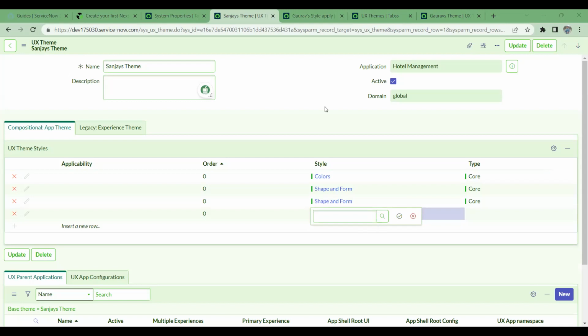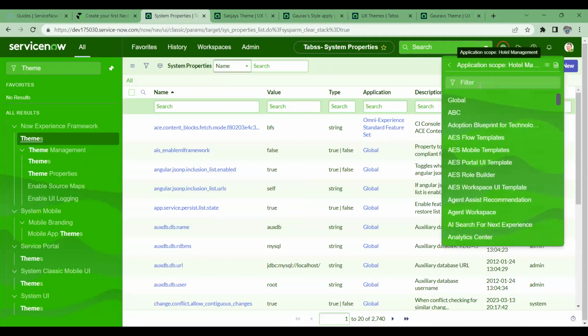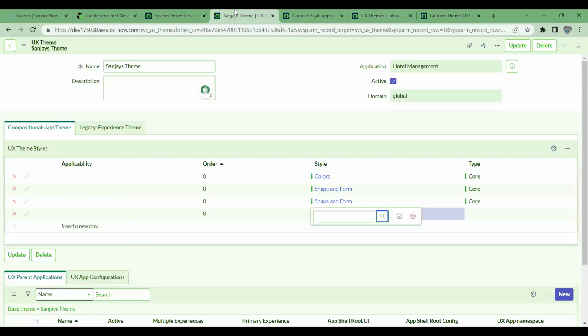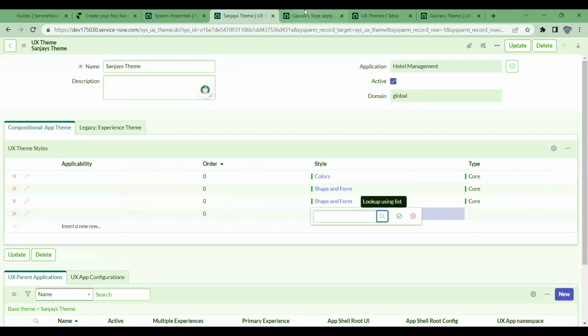So you can see the application showing hotel management. It means my application is in a different scope, and I have to change it to global. It will apply, but it may create a conflict. So you have to take care of those things when you are making such changes. Always remember, if anything is missed, you can see it changes immediately.